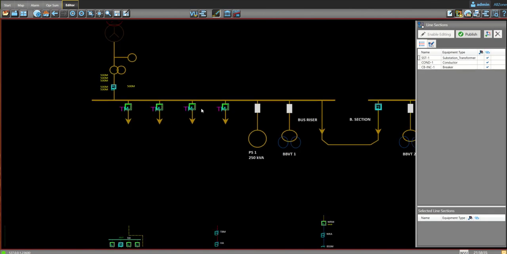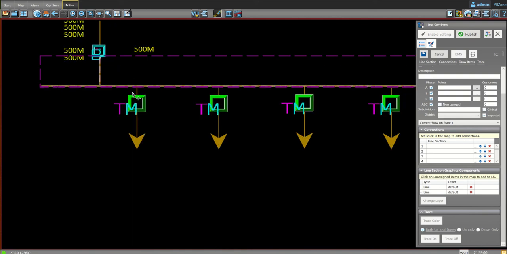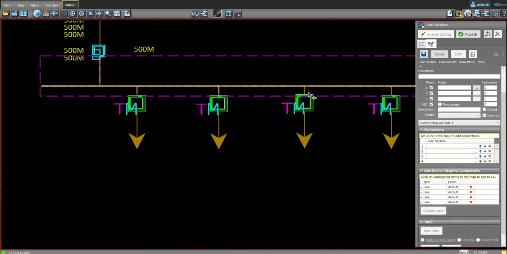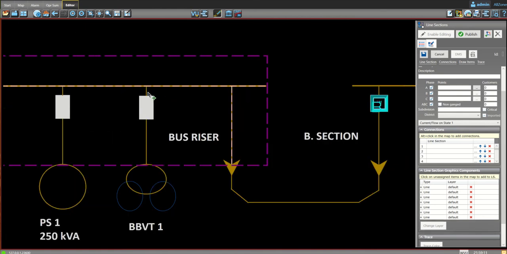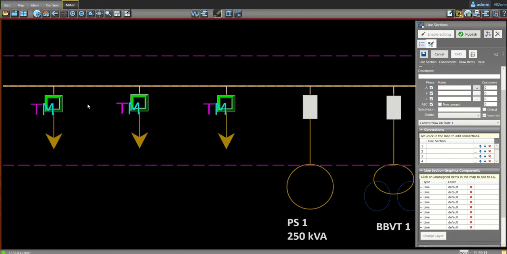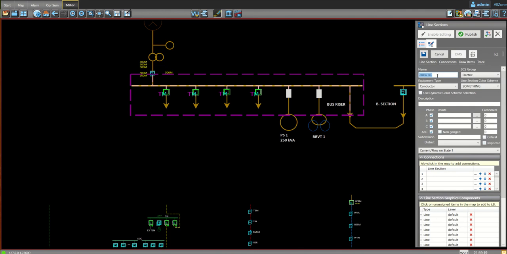Then we move on to the bus by clicking this, this, this, this, this, this. Okay. Bus 1 as the name, and then the type is bus. Okay. For connectivity, click this CB incoming 1. Save.